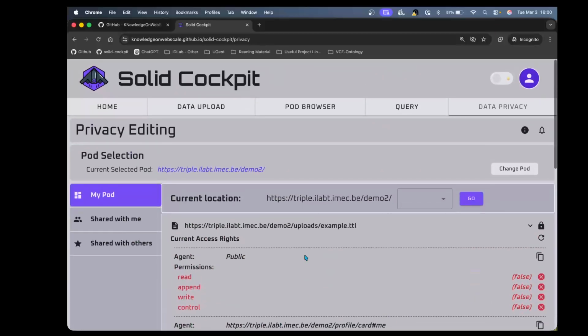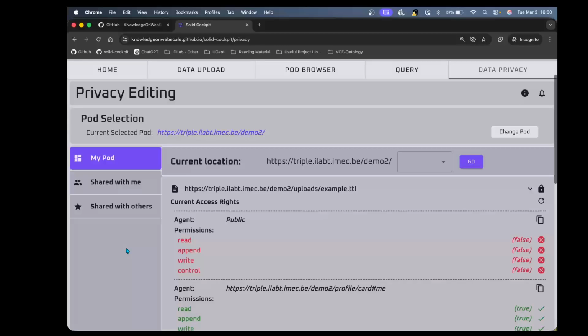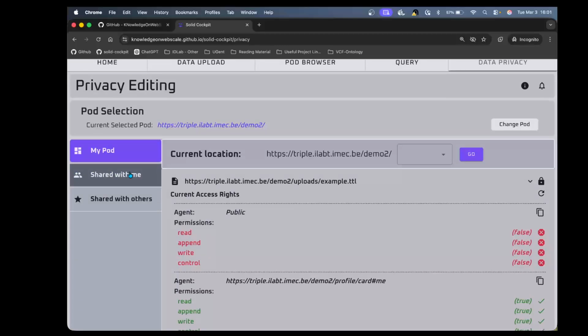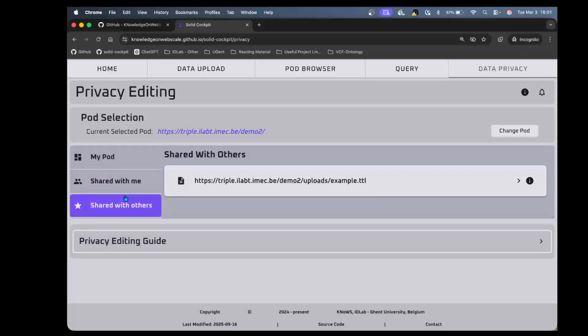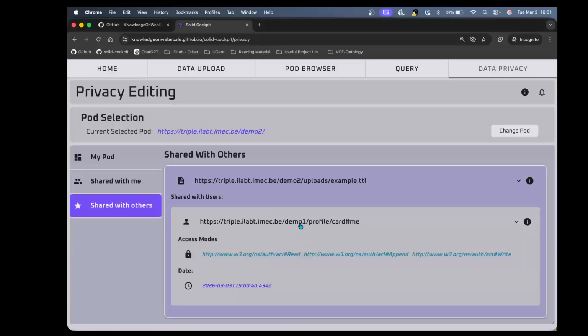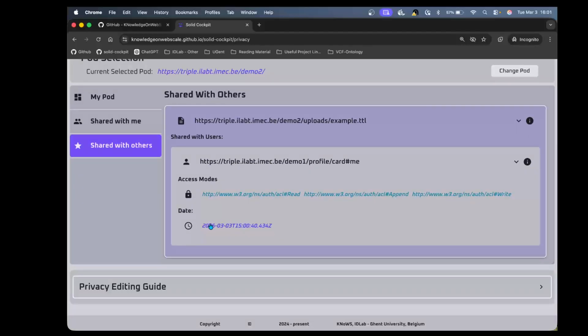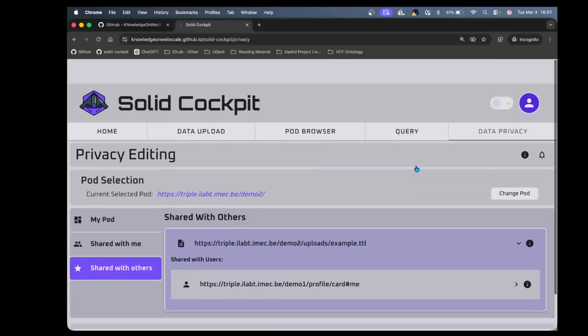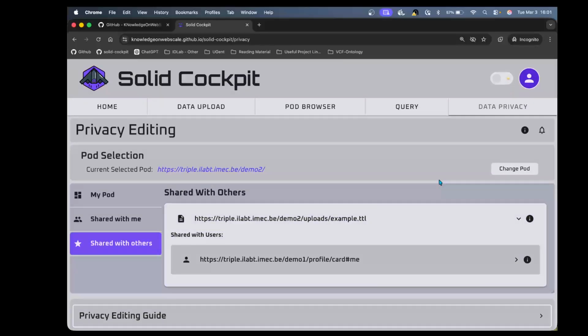So this is how Solid Cockpit tracks what sharing permissions you've given to others and what permissions you've been given by other users. Now if we go here to shared with others, we see that we've given permissions to this file, and then it gives us some details about when this was shared and what actual access rights were shared.